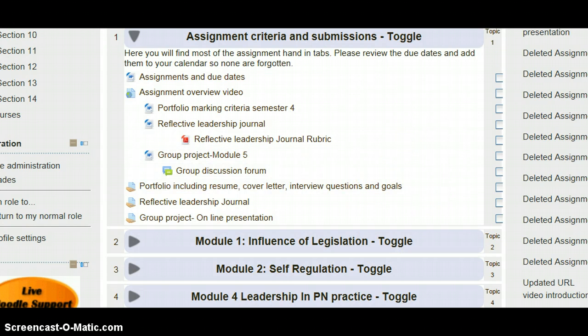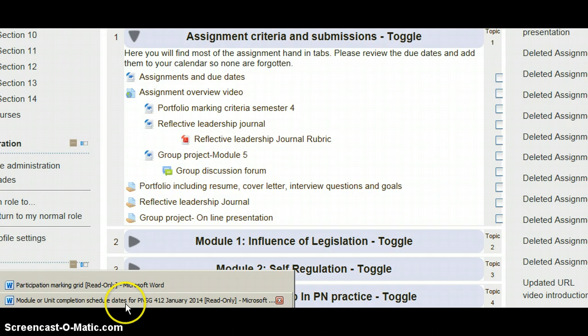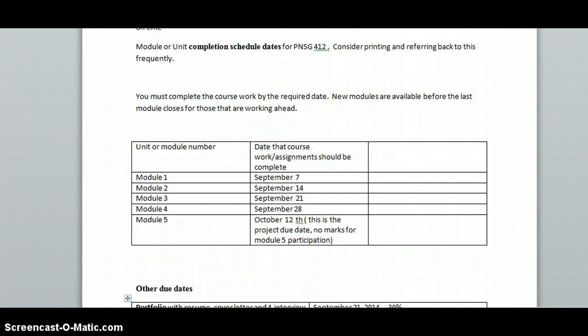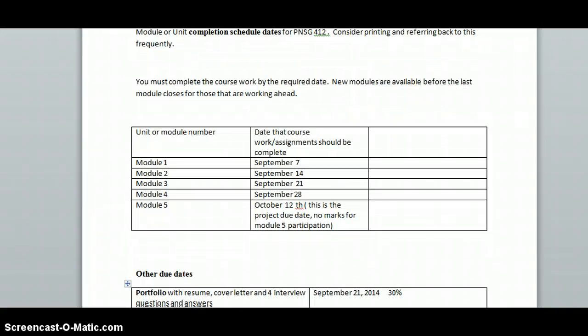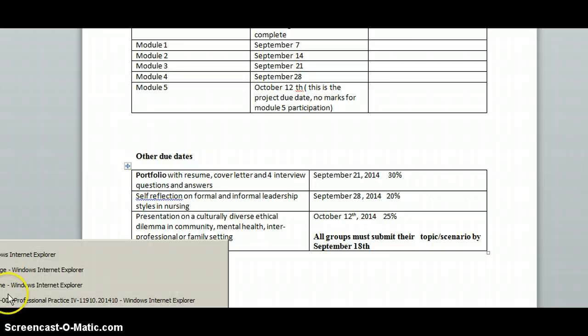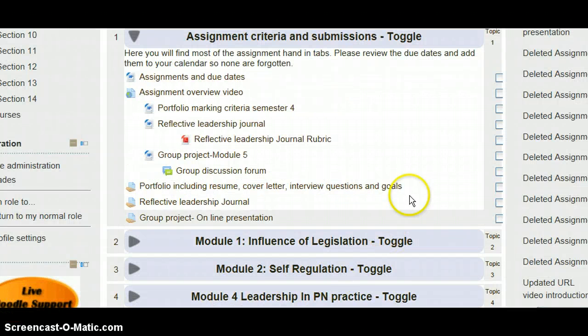The first thing I suggest you do is print this module and unit completion form that's here. This form tells you when your modules are due to be completed. It also tells you when your assignments are due. I would suggest that you print this and post it somewhere nearby so that you have access to it and are not falling behind on your coursework.